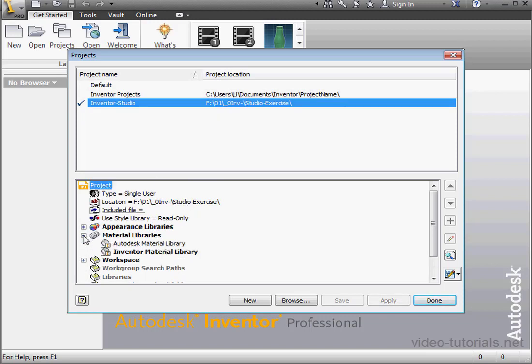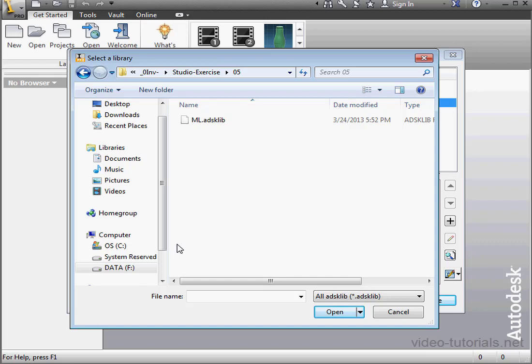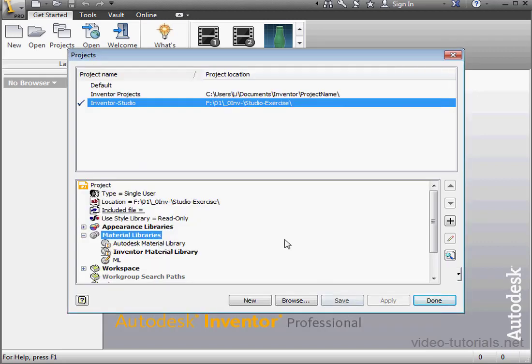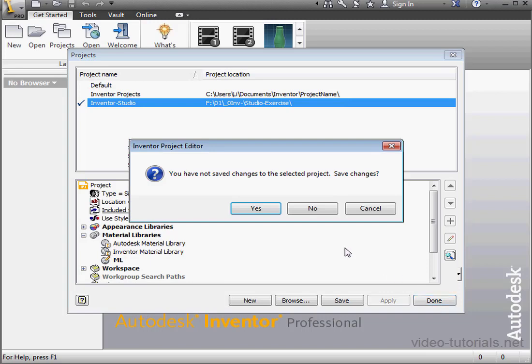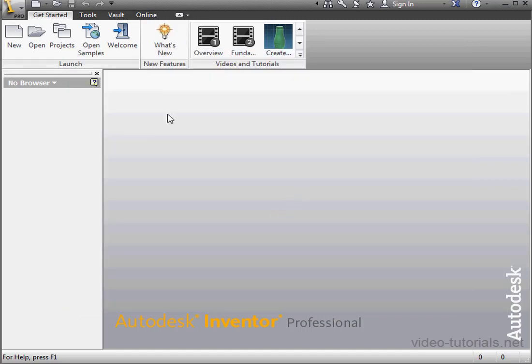Now let's expand the Material Libraries branch. Let's right-click on Materials Library, select Add Library. And here's the library we just created. Let's click Open. To make it the default library, you can right-click on it and select Active Library. And now it's in bold, and that shows us that it's the active library. To remove it, right-click, Remove Library. Let's click Done. And let's save the changes to the project.